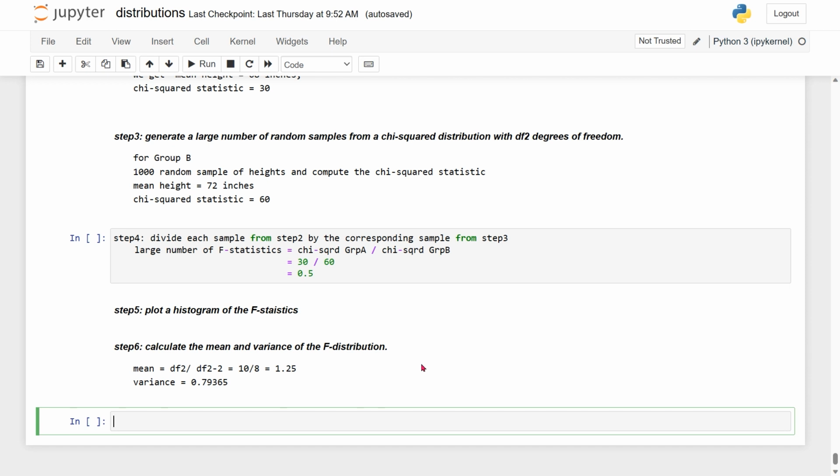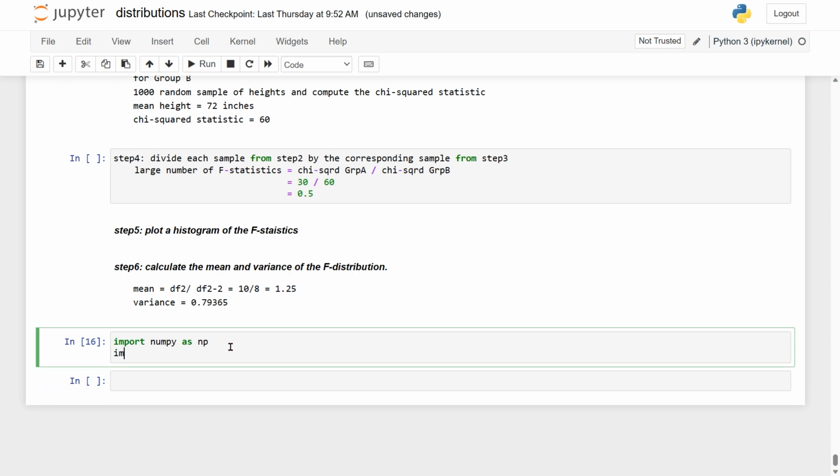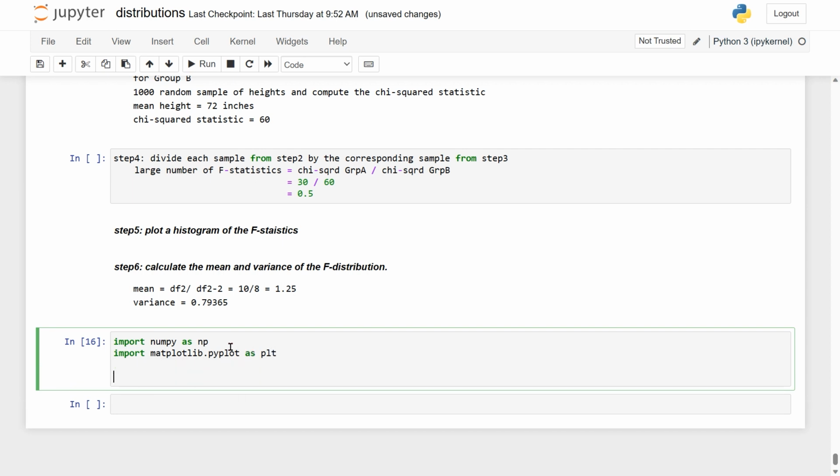So now let's do the same. Here we can't simulate everything manually with 1,000 samples, so we'll use NumPy and PyPlot to simulate this. Let's do that. So import numpy as np. Then we also import matplotlib.pyplot as plt. So that's it.